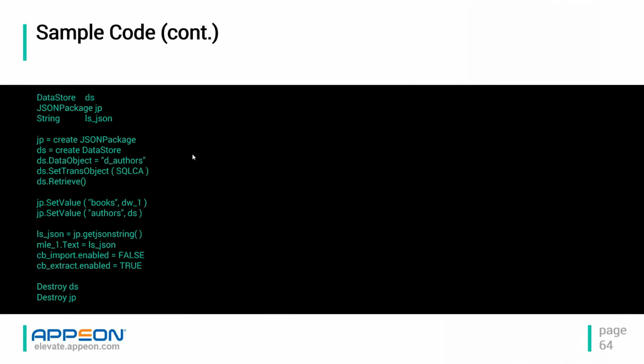This is an example using the JSON packager. So I have my authors data window, which is on a data store, and I retrieve that. The DW1, this is the data window that shows on the surface of the window that has the books. So then I say set value, I say books, and I give it the data window. I say set value authors, and I give it the data store. It takes both those sets of data, puts them together into one big JSON object. This gets that JSON object and just slaps it into the MLE.